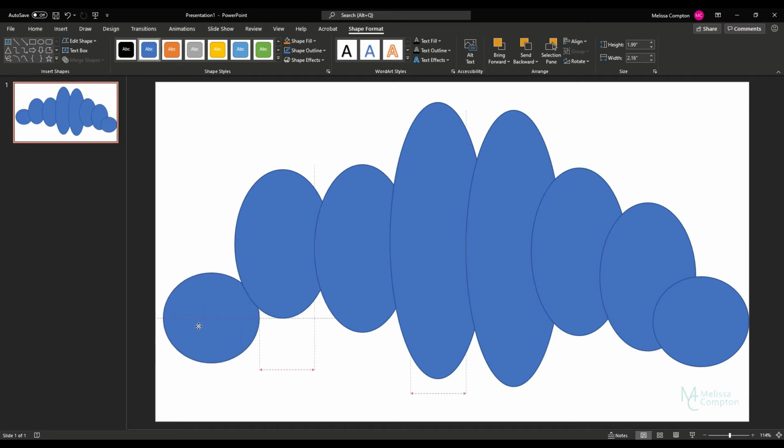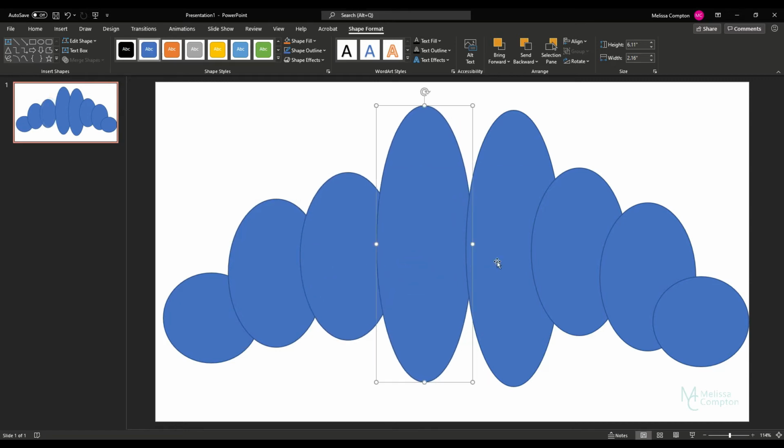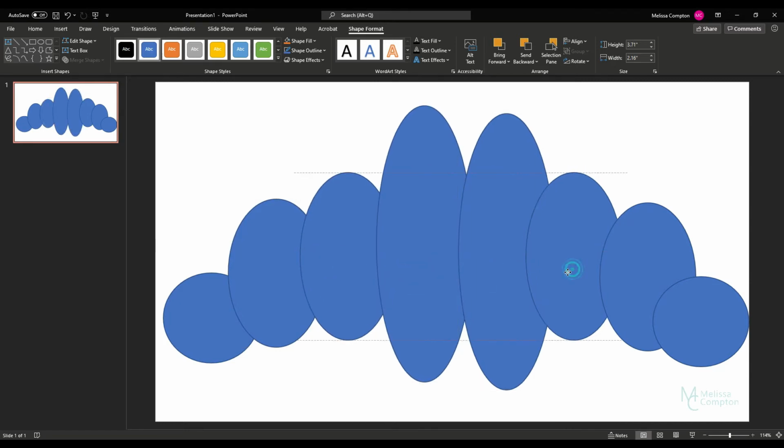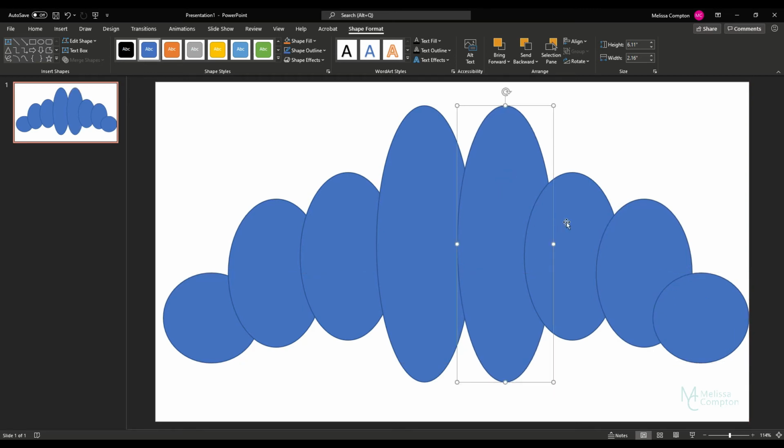And I kind of want to move these. You need to make sure that they're touching, because what we're going to do with this one, you need to make sure they're kind of overlapping so there's no gaps. And I'll show you why that's important here in just a second. And I'm lining them up just to make sure.